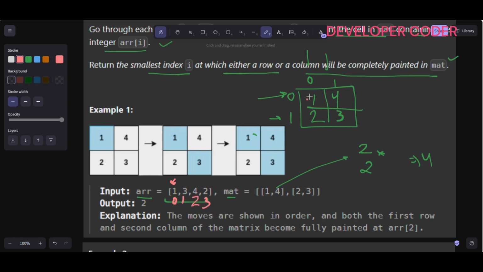So at index 0 I painted this. Right now there is no complete row or complete column which is fully painted. Now I move to the next index 1. At index 1 I painted this 3. Here also there is no row or column which is completely painted. Now I move to the next index. At index 2 we have 4, so I paint this 4. Now if you see carefully, this column is completely painted and this row is also completely painted.